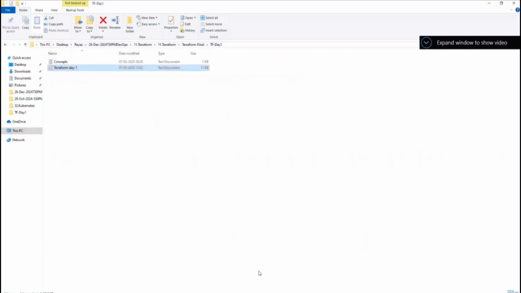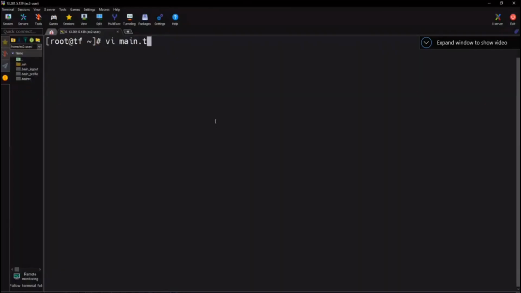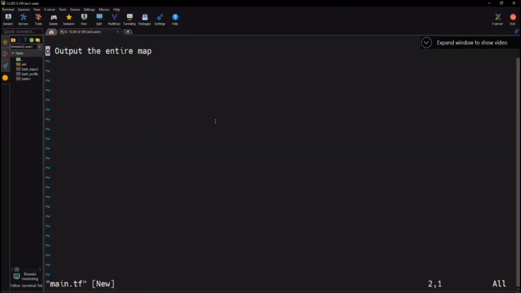Separate variables. For that, let's write the code. So main.tf. What's the first one? Provider, in brackets, AWS. Put the curly brackets. Here what do I write? Region is equal to which one? ap-south-1. This is the provider block. And now I'm not creating the resource directly. Let us give the variables now. Let's go and create variable blocks.